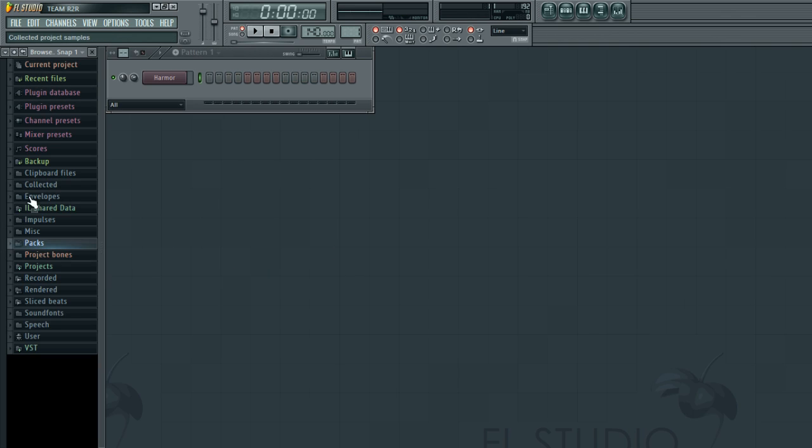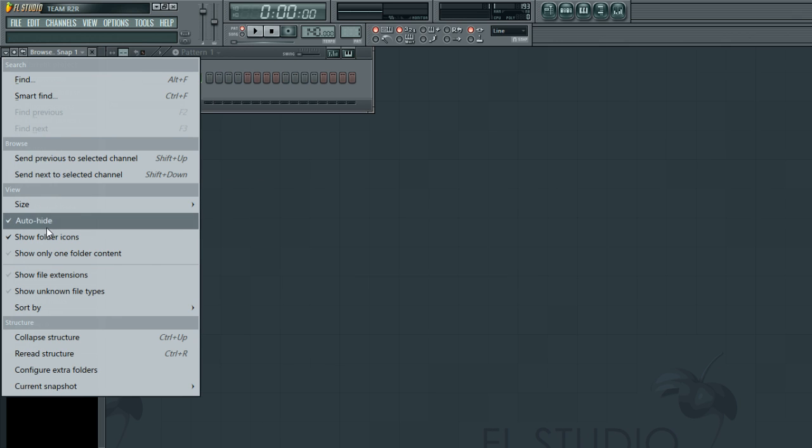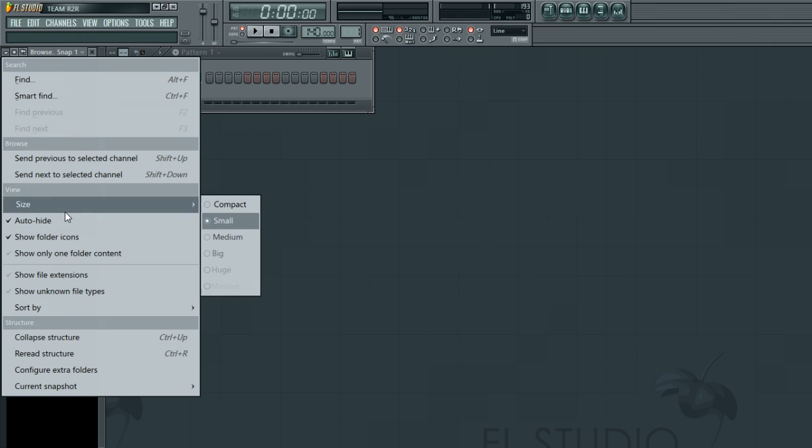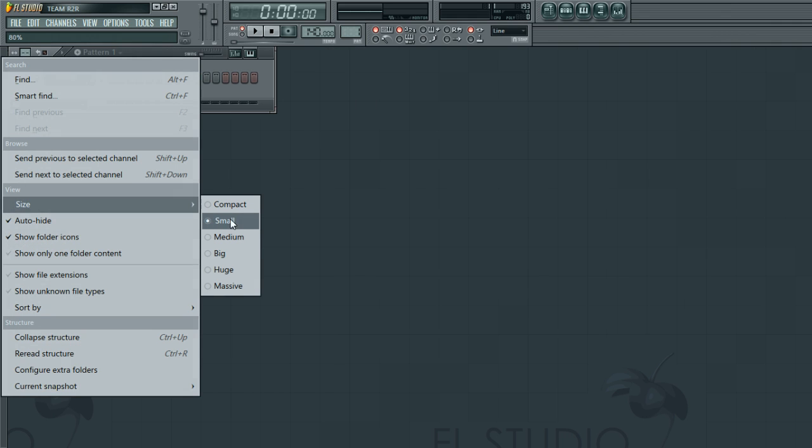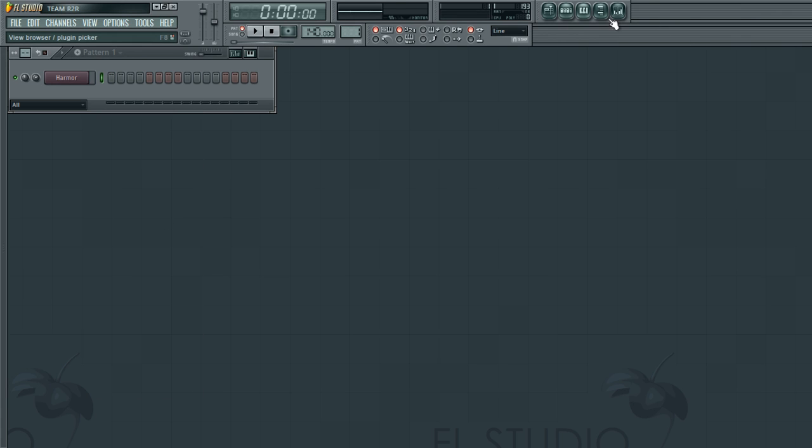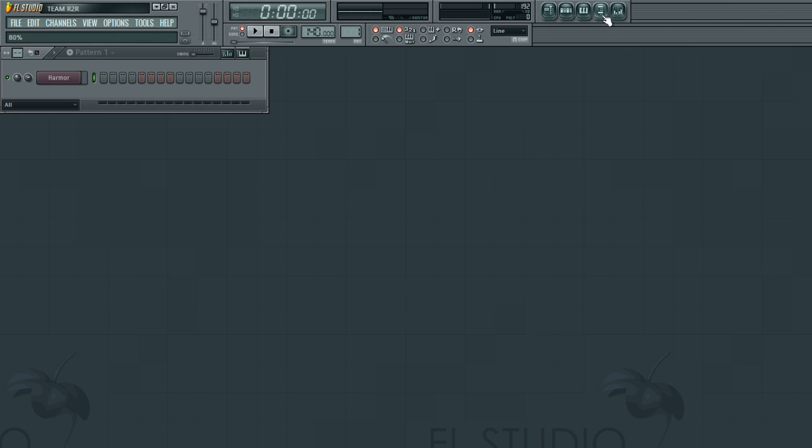So how do I get it to hide like this, which is pretty nifty? It gives you more space. You click here and you click on auto hide, and because it's a little smaller, you go to size, switch to small. I usually use compact on a monitor, but I'm on a laptop now. So again, you can click that to hide it. And here's something neat I learned.